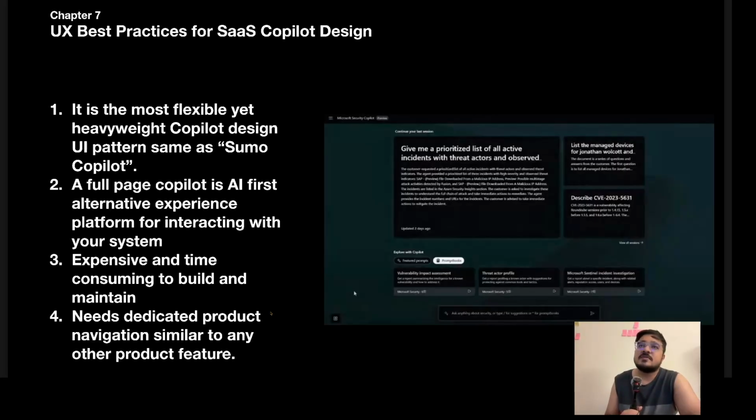The second point is that a full page copilot is an AI first alternative experience platform for interacting with your system. It could be a way of interaction without having buttons and everything, like the normal UI for your product. So you can ask anything and it will give you information from that product. But yeah, it's an AI first experience. That's what we need to take away from this: what is an AI first alternative experience. You can check out what other competitors and players are doing this AI first experience.